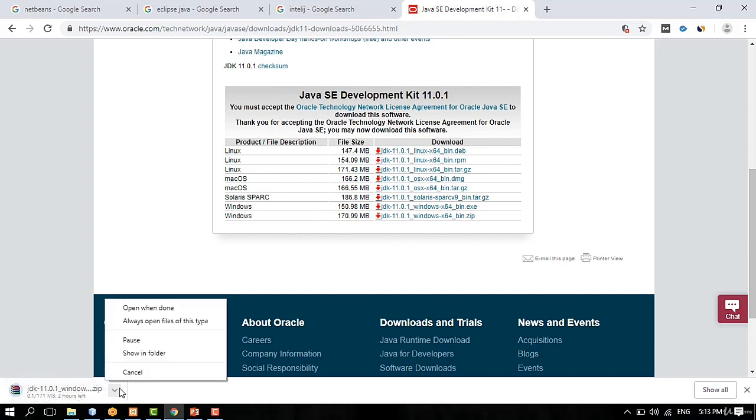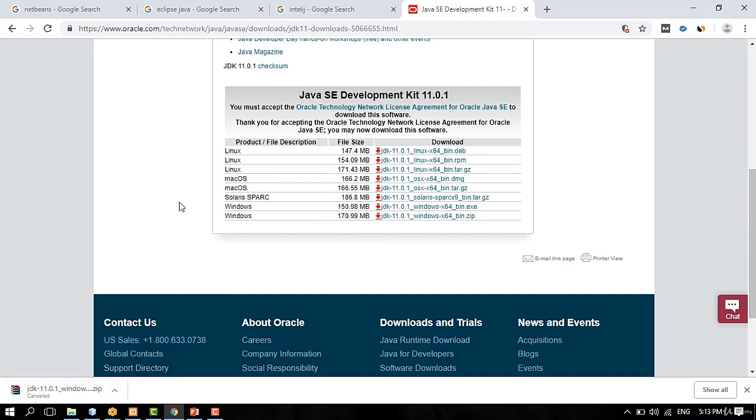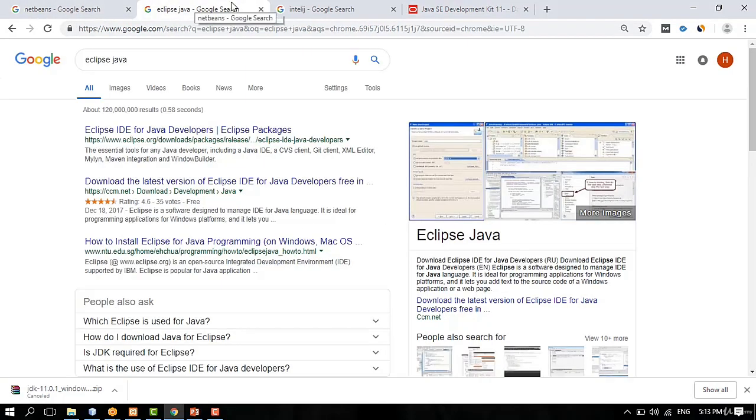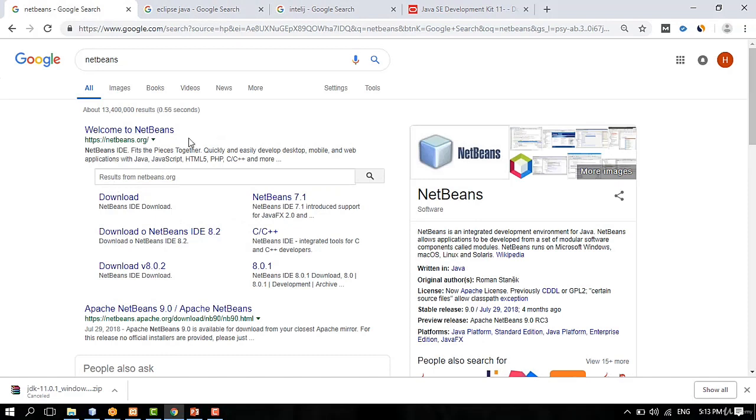I have already downloaded and installed JDK on my computer. It is easy to install software. Just download it and install it on your computer. After installing this JDK, you have to set up your IDE. You can download any one from here. I am going to use NetBeans for this course. So simply search for NetBeans and click on download from here.